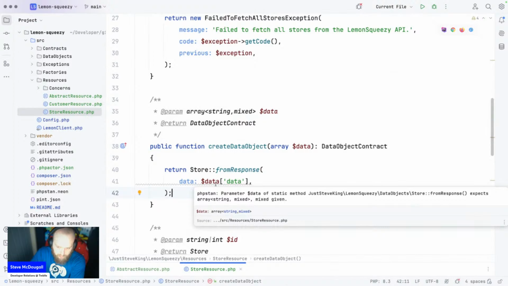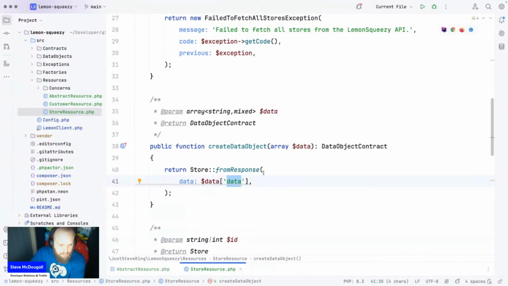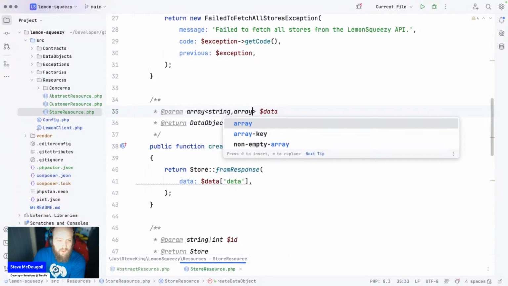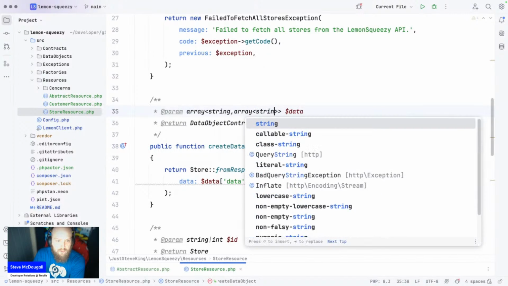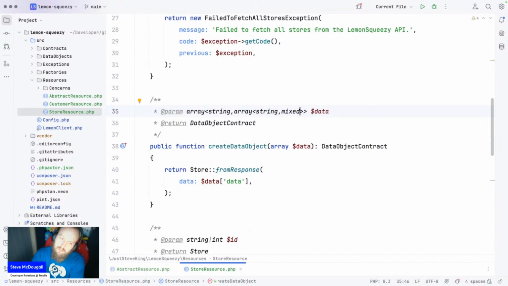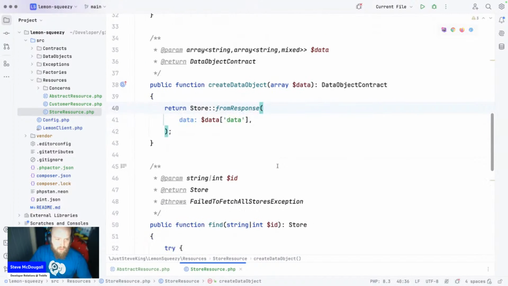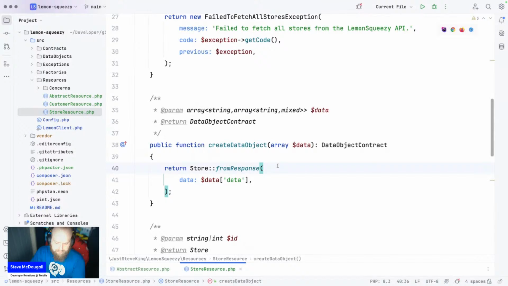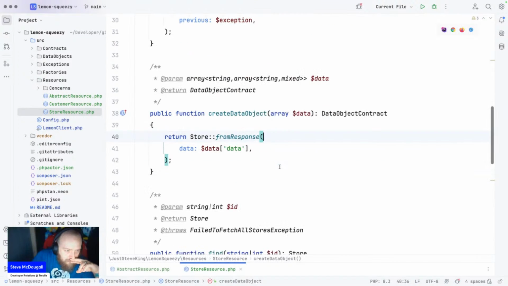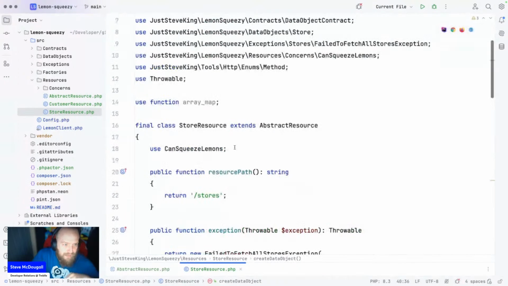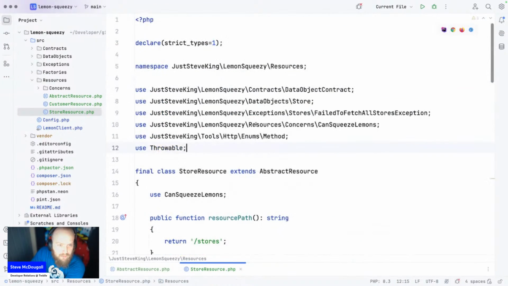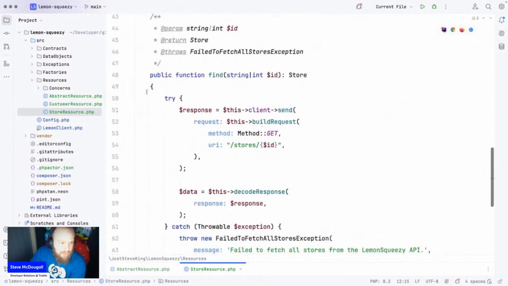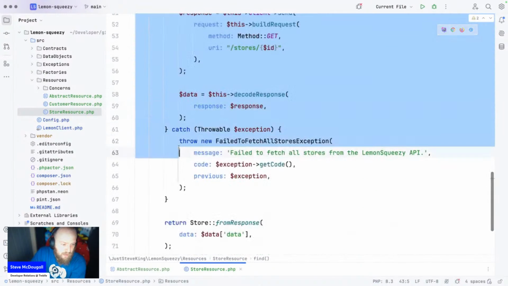That data, mixed given, string mixed. Okay, so this should be an array of string mixed apps. There we go. Maybe, I don't know. We'll figure that part out later. So there's that create data object, exception, resource path, and I can remove that. Now find is going to do exactly the same thing.